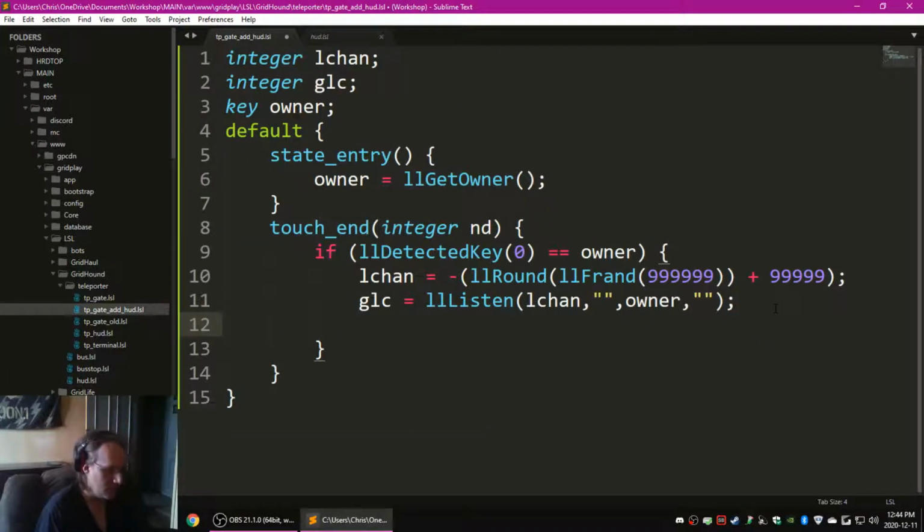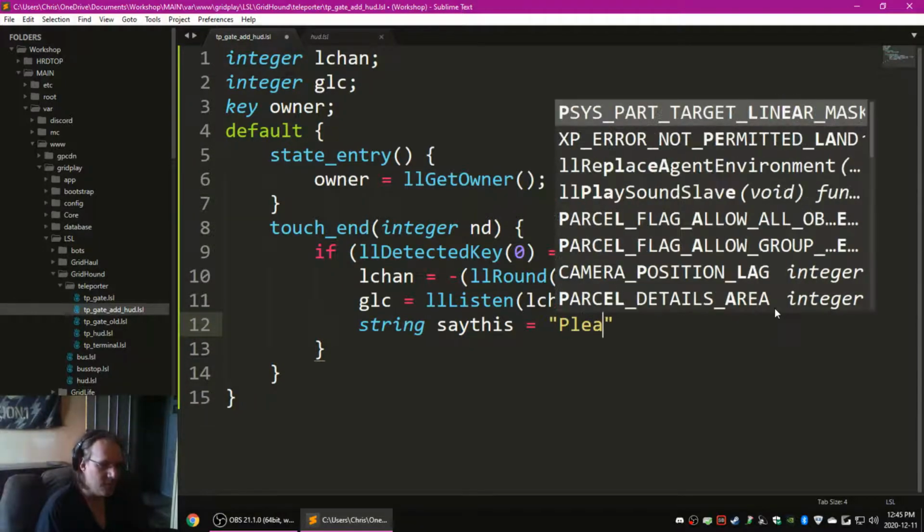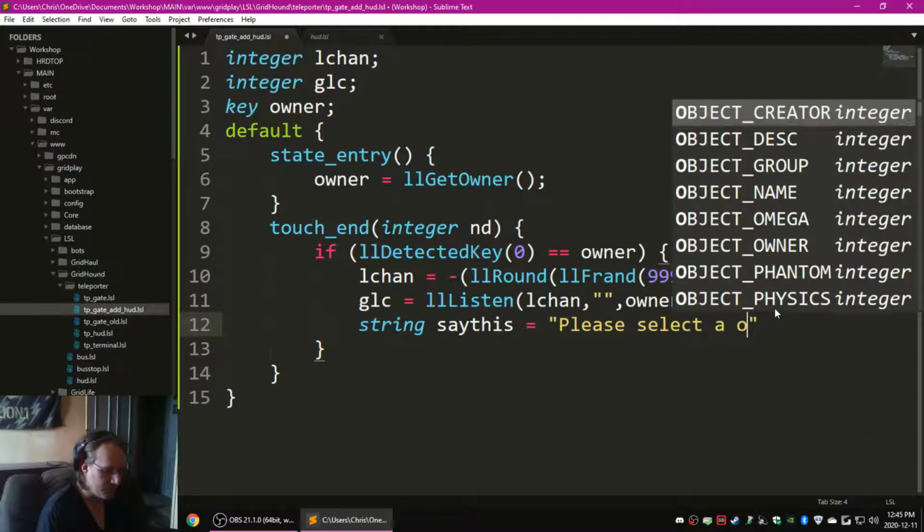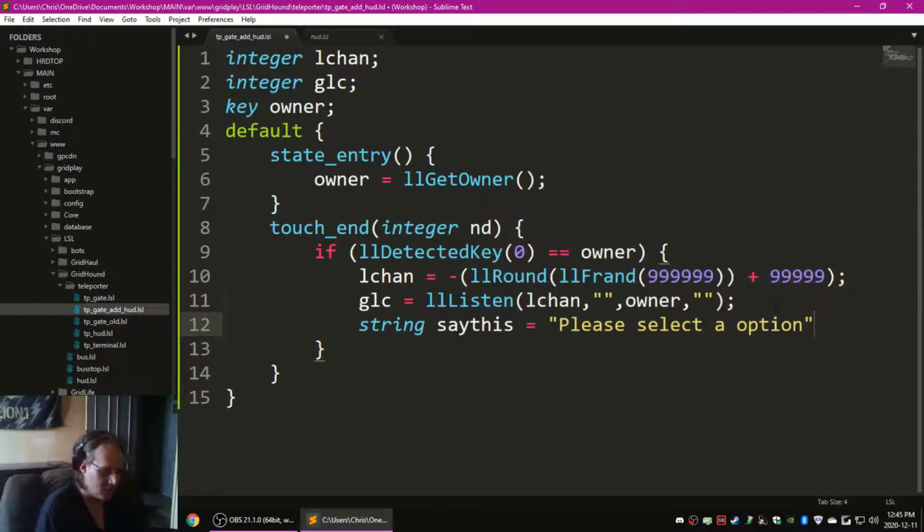So now what I like to do is say this. You know the text that's in the dialog right above the buttons? Well, that's where this is going to come in. I like to define it separately so not to take up too much space. So please select an option. Whoops, if I can type properly.